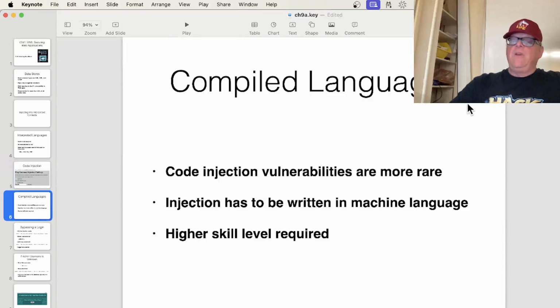And if you have compiled languages like C, then it's more rare, because you don't normally have any dynamic code. All the code is written by the developer and compiled, and you're running it, it's already compiled. It no longer is generating lines of code and executing them on the fly.